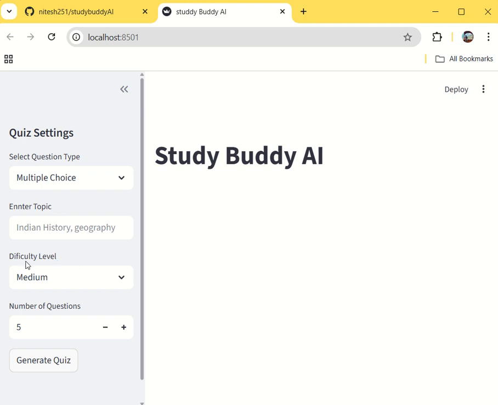Then we set the difficulty level of the questions. We can also provide the number of questions, whether 5, 10, 6, any number of questions we can pass. And at the end, we have this generate quiz button. Once we click on it, you'll be able to see the questions.